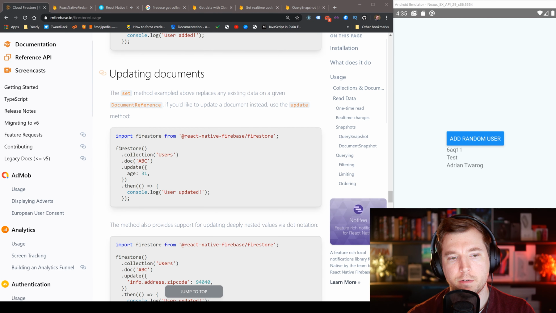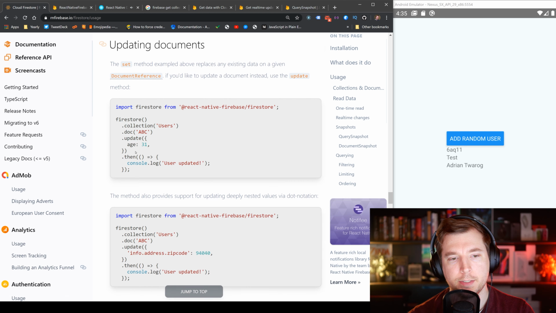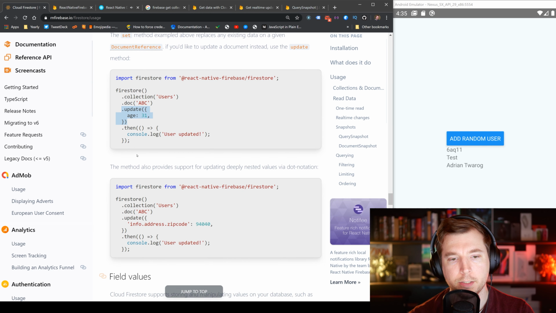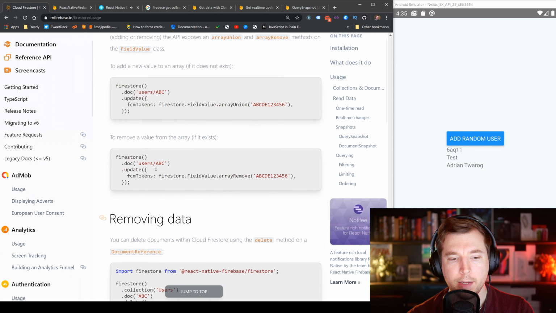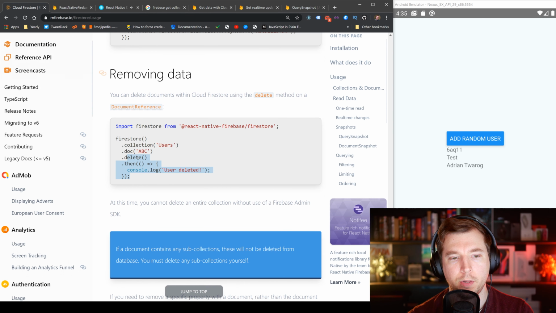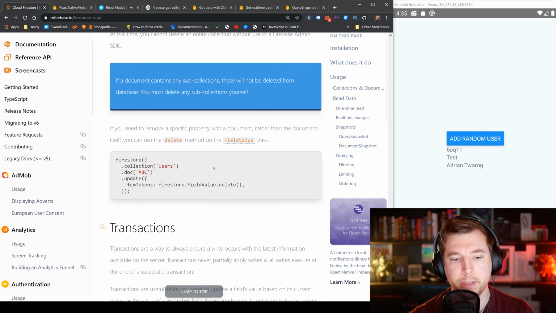Using the same sort of syntax, we can grab documents and update single properties from them, as well as delete them as well if we want to. So these are all options available, and the commands pretty much follow the same structure. So you can check this out in the documentation.